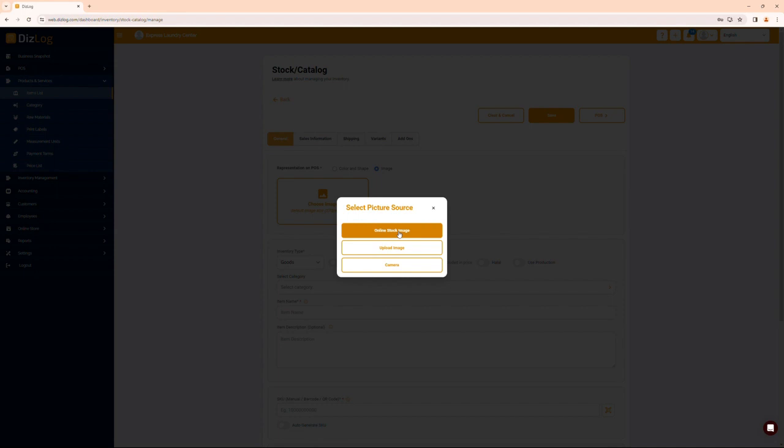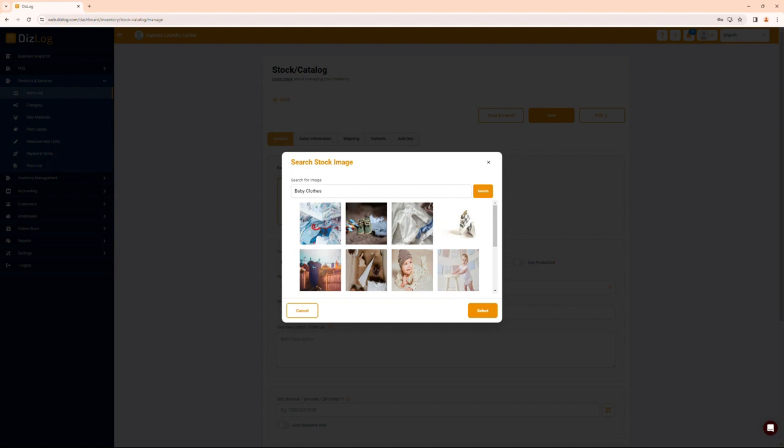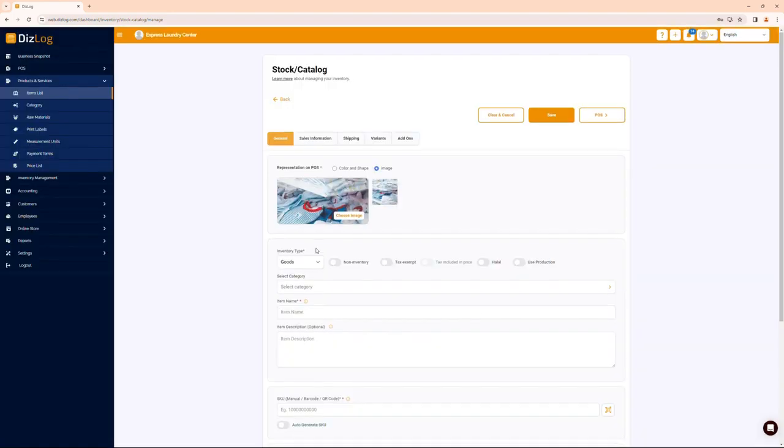Let's use online stock image for now. Search for an image by entering keywords in the search field, then click search. Once you've found your preferred image, click the image and then click select.